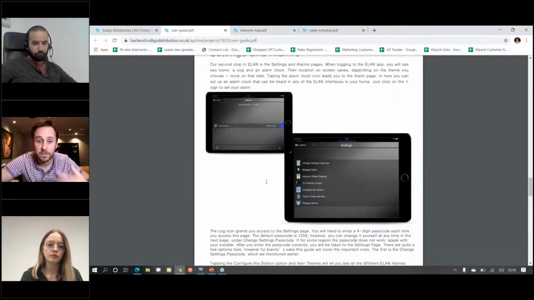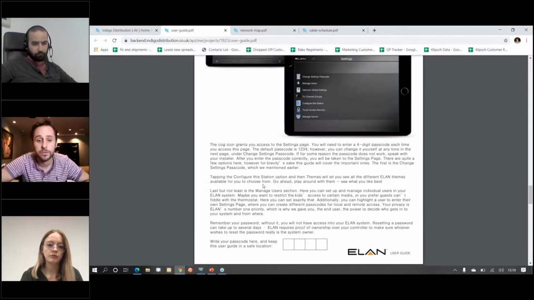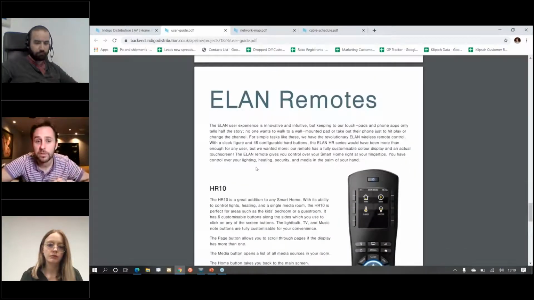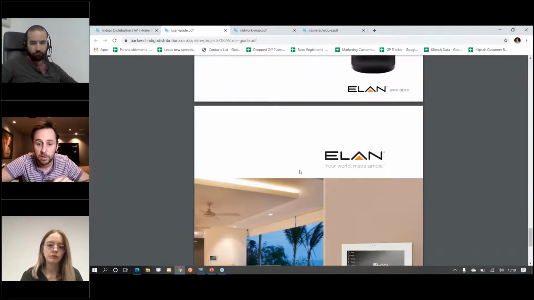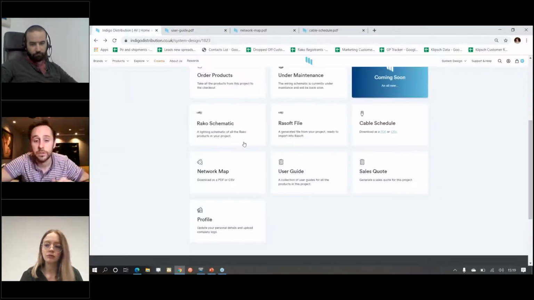So Mr. Customer, Miss Customer, this is how you actually use your system. Because we've put Elan remotes into it, it brings you the remote. The HR10 was the one we used, and it's populated, and it just makes that proposal that you're giving over that bit more professional and slick. Okay, I'm just going to wipe out these tabs.